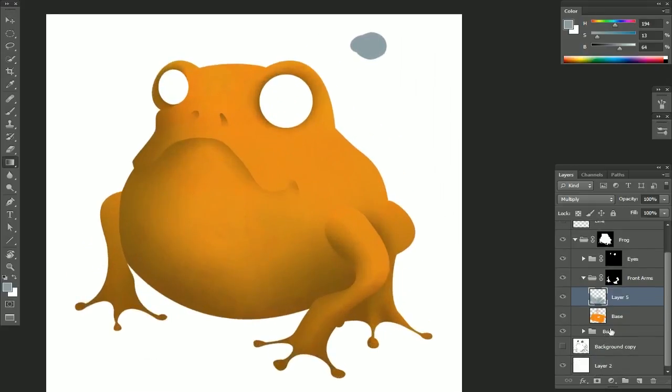Just going back to the body. We'll just call these layers shadow as well, and arms, so I know which one I'm working on just at a glance. And this one will be body shadow. Cool.